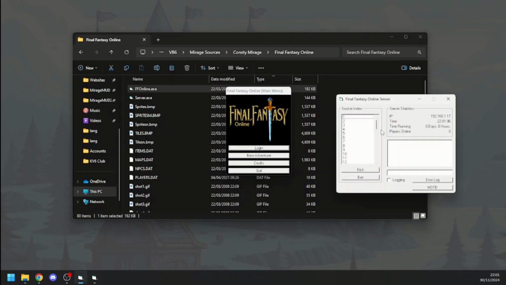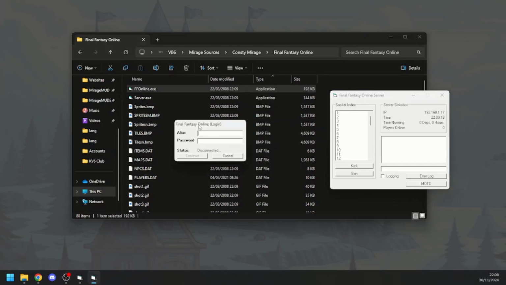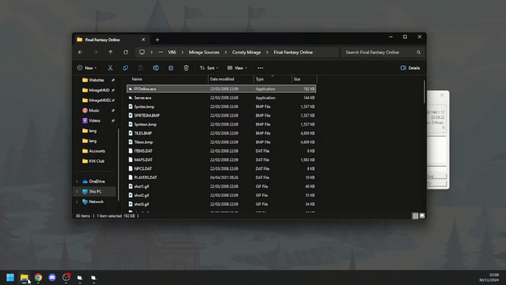Final Fantasy Online. You know, when you look at this, this is from like 1999, 2000. This is 24-year-old source code, and it still runs great. I don't know if there's any accounts. Let's take a look.